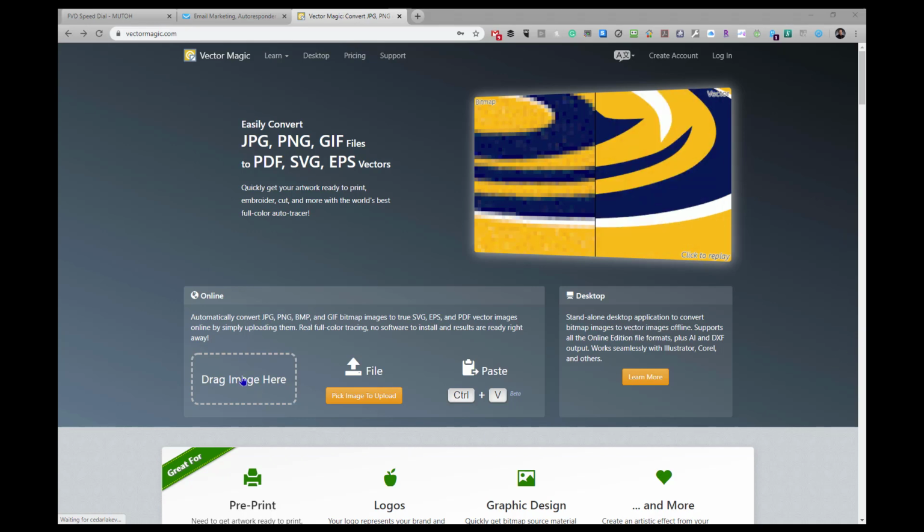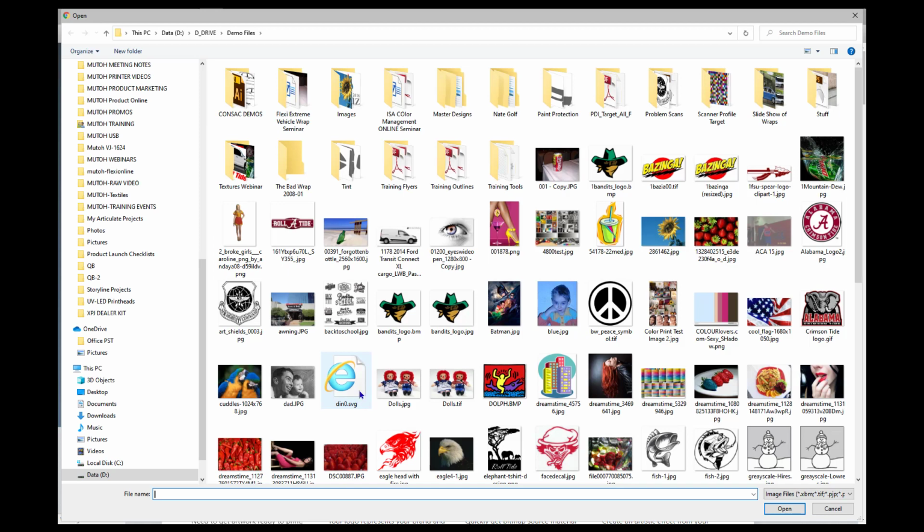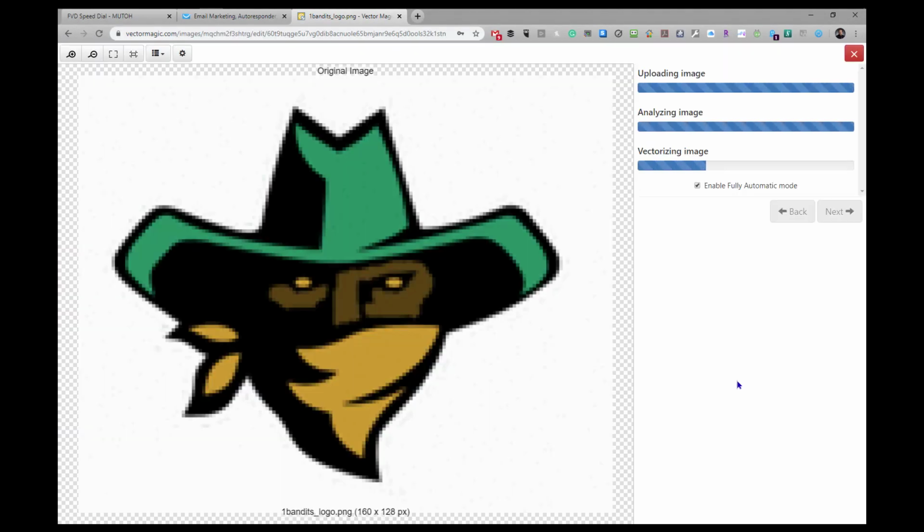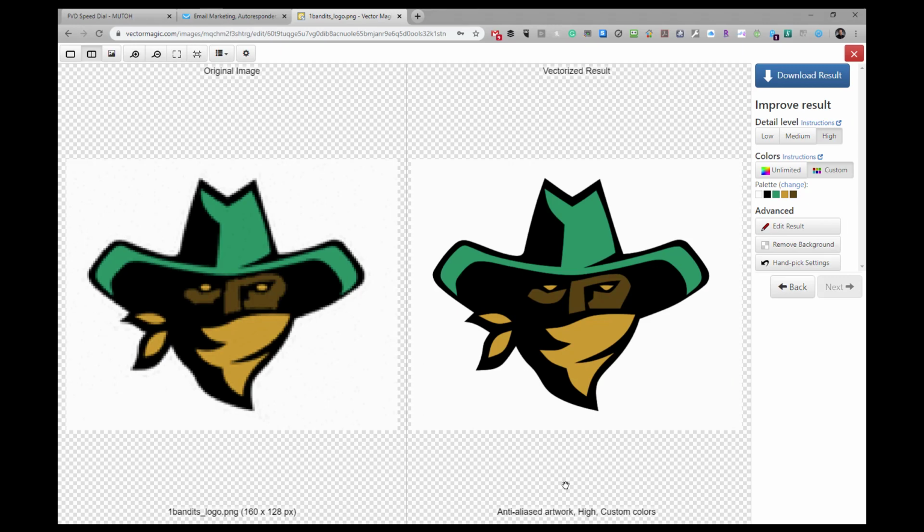You can drag an image here, you can copy and paste it, you can upload it. I'm gonna upload mine, so let's pick an image, and we're actually gonna use this guy right here. This is a small image. This is only, you can see here, very, very small, 60 by 128. It's basically about an inch in size, very small, low resolution image. So when you upload that, it will automatically vectorize it for you. And just that quickly, I went from this to this, which is awesome.